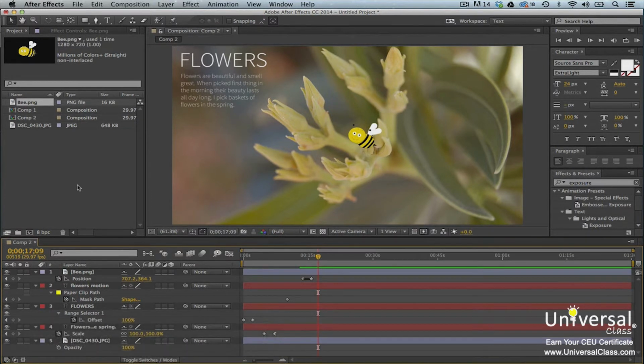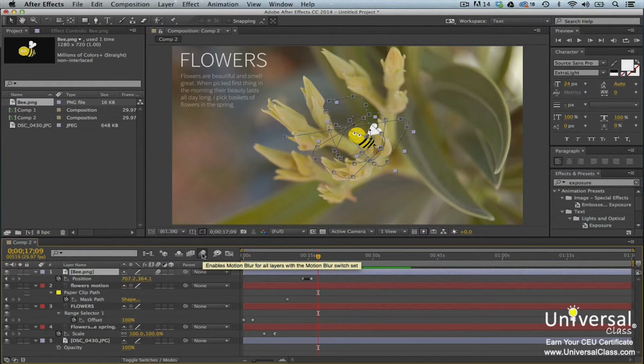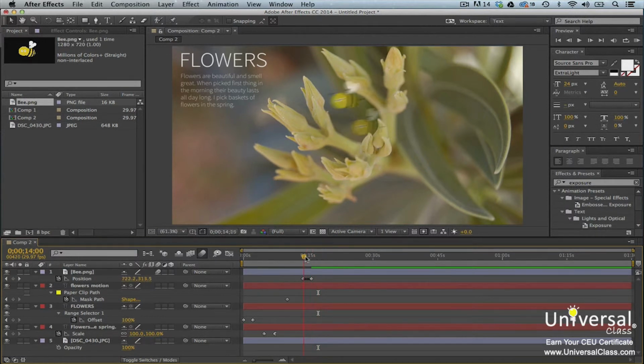A motion blur is animation that blurs an object as it moves. To create a motion blur, go to the Timeline panel. Click the Motion Blur switch for the layer that you want to blur as it moves. Be sure to also click the Enable Motion Blur button so you can see the motion blur as it occurs in the Composition panel. Move your playhead to the beginning of the animation and then click the spacebar to play.